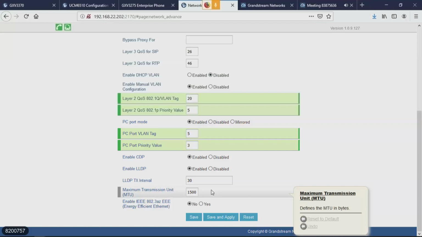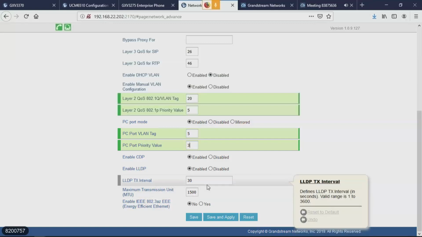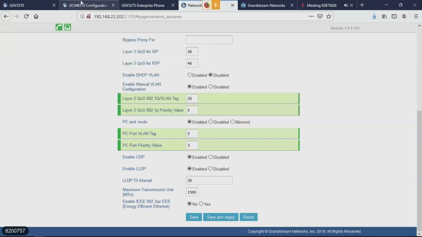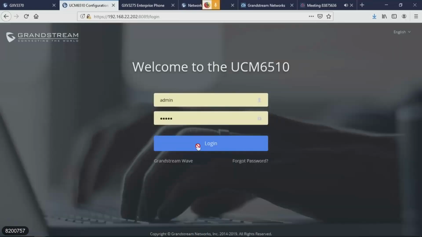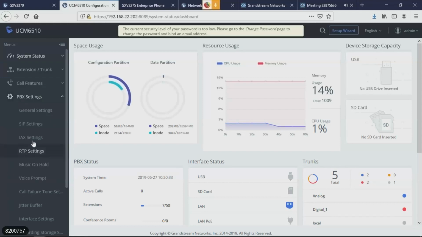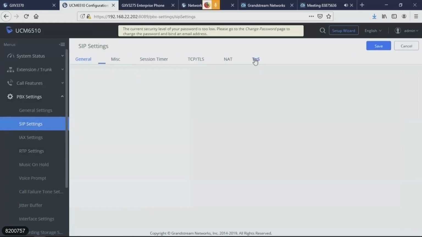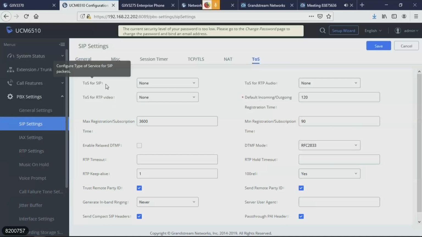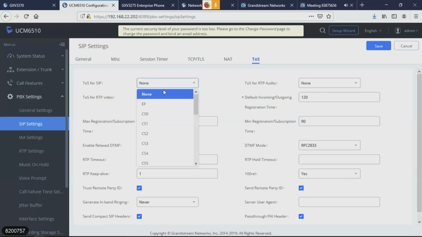So now that we configured VLANs and QoS on the IP phones, the next step is to go to the UCM so we can make the same changes. So I'm going to log into the UCM, and then if you go to PBX, SIP settings, I believe it is TOS, type of service, you will notice that TOS is disabled by default on the UCM. So all the traffic that the UCM sends will be sent with the default value of 0. So what we need to do is make sure we use the AF.